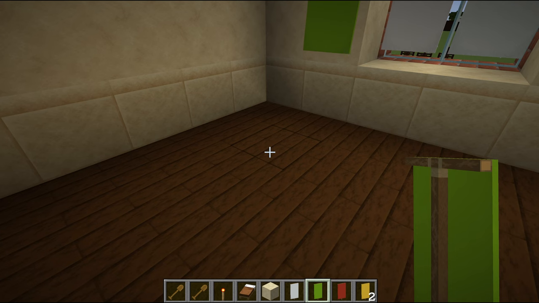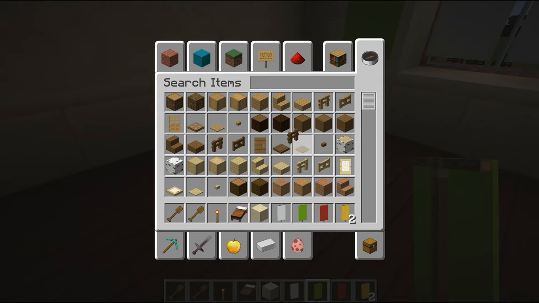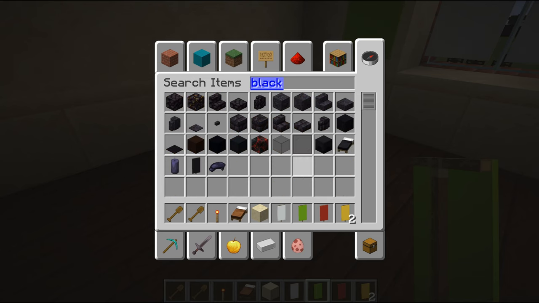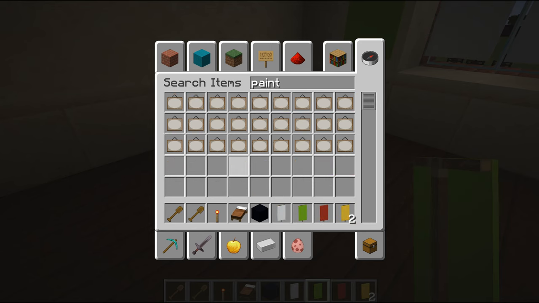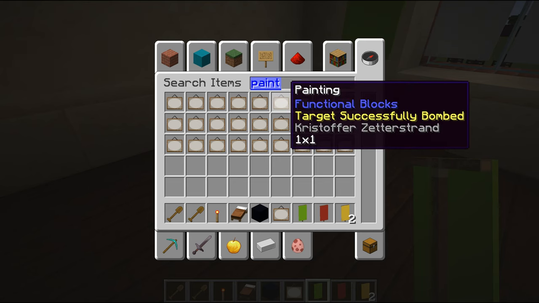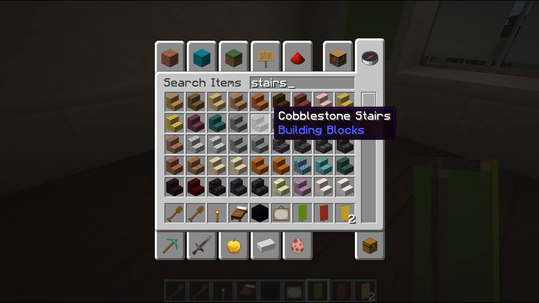So, let's see here. We are going to need black. What do we have for black? Just like concrete powder, black concrete. That's cool. Well, that'll be good for that. We are going to do painting. And then, the Aztec. Sure. That sounds cool. And then we need like a little table for this doll to sit on. So let's do stairs. We're just going to do it.